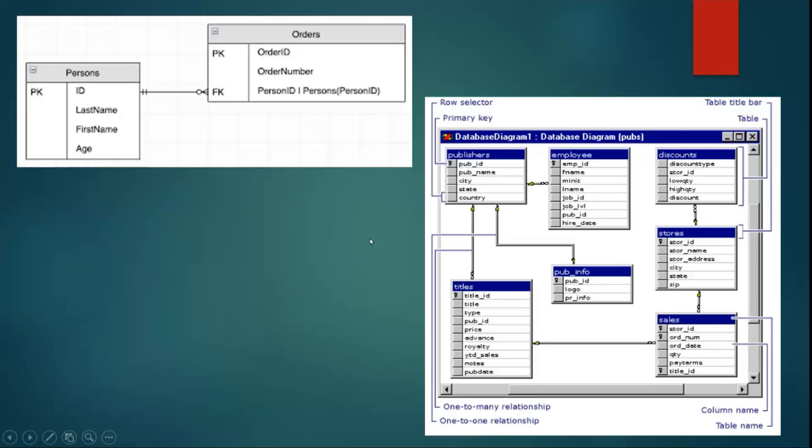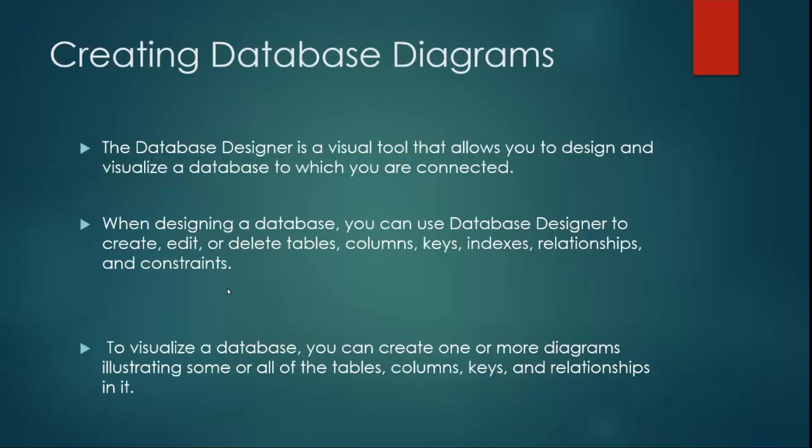Which is easy to understand, are called database diagrams. So what are database diagrams? It is a visual tool that allows you to design and visualize a database to which you are connected. So which table is connected to what can be easily understood. And when you are designing the data, you can also edit, create tables, add columns, add keys, indexes, and relationships within the database.